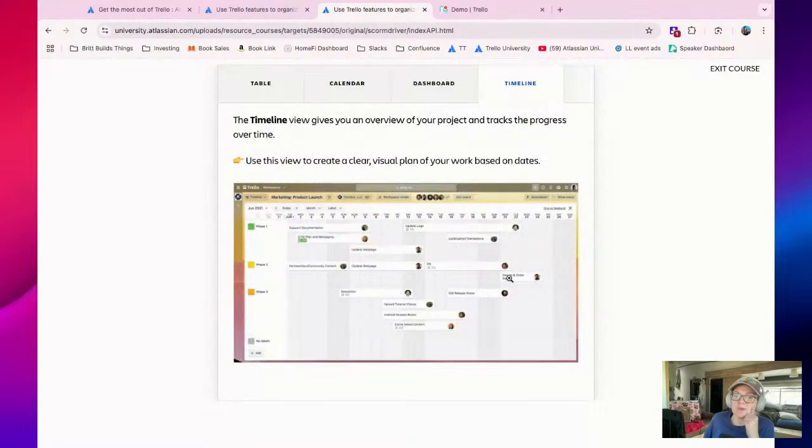Timeline view. So this is basically a calendar view, but it gives you another way of plotting based on another attribute, like the list it's in or the member. So it's good to see, what does Brittany have going on this week? What does Mike have going on this week? What does Liz have going on this week? And Rasmus, et cetera, as you go.